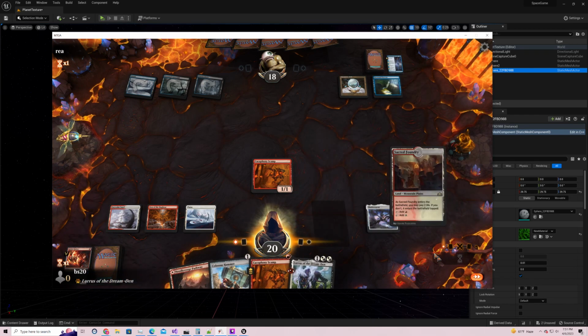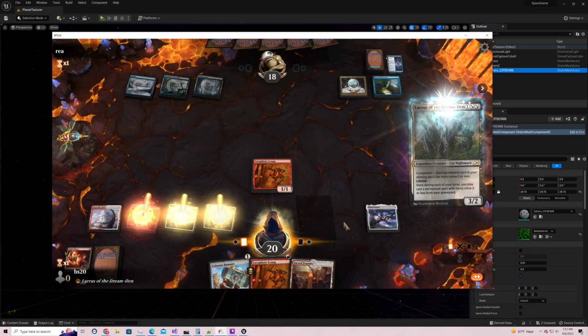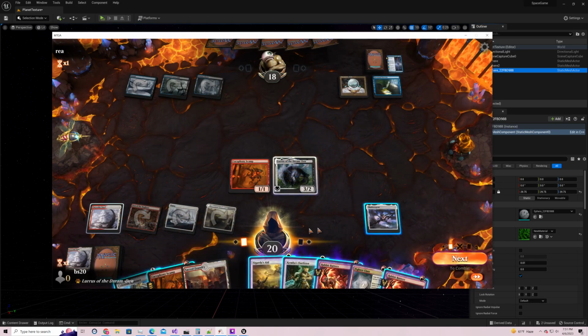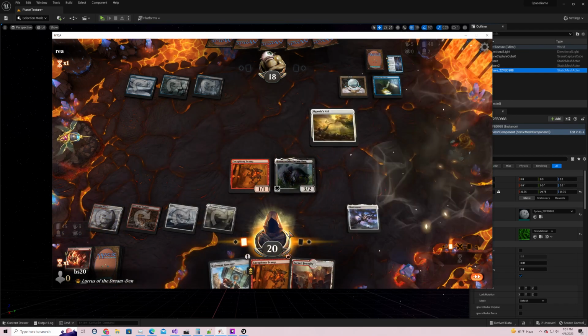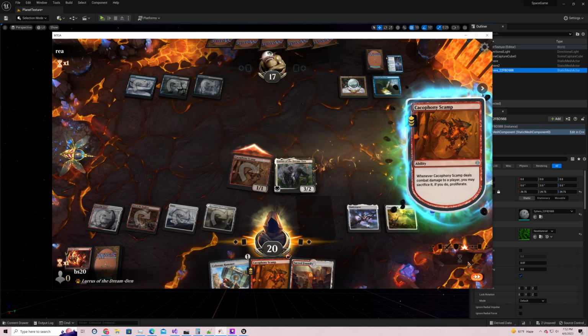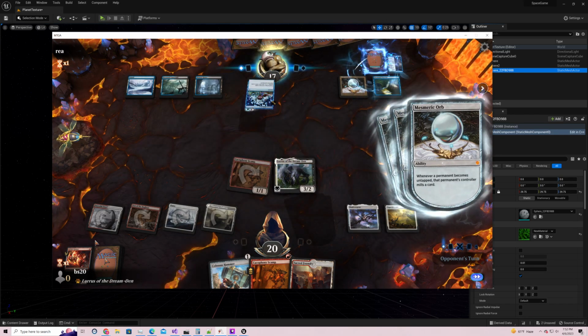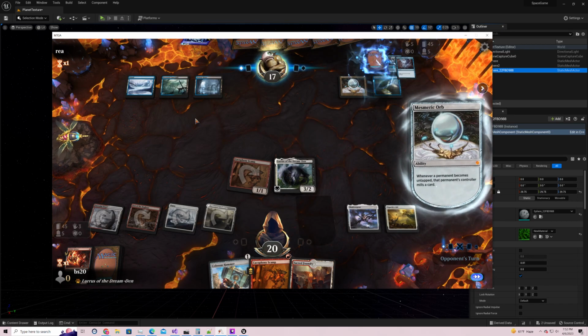Come on, Sigarda's Aid off the top. Fuck, it's not, but... Alright, opponent. Hit me. This is his chance. He's got 45 cards this turn.